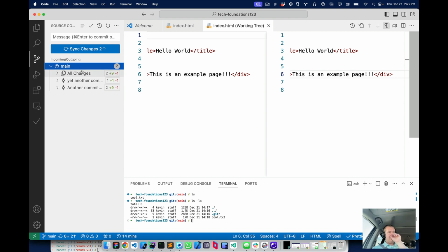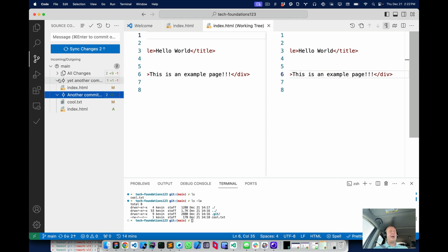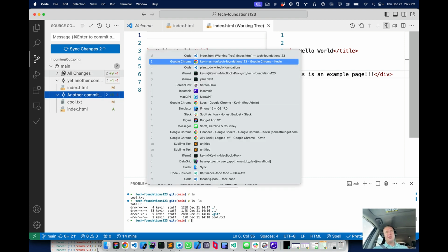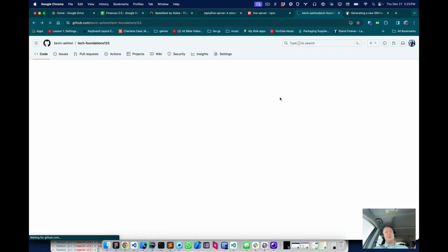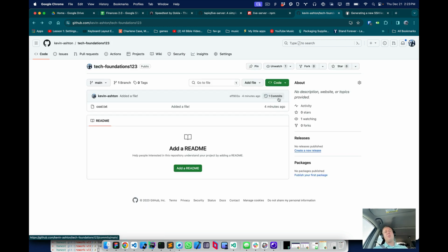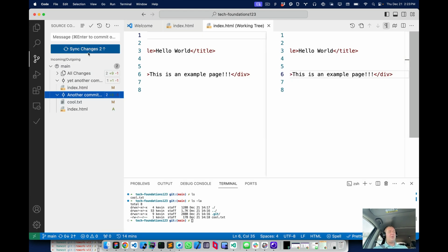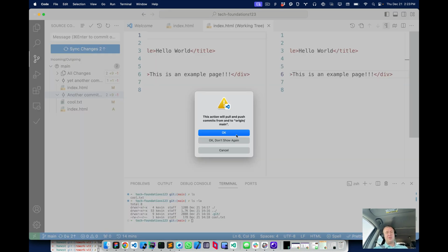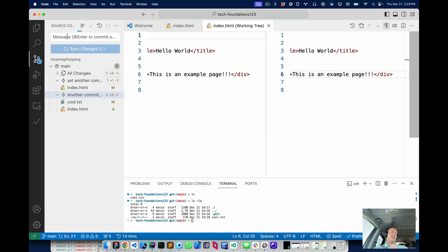I'm curious, I actually don't use this that often, but this is interesting. You can see that we essentially have two commits that we haven't pushed up to GitHub. So if we go to GitHub, if we refresh this, you'll notice that it still just knows the one commit. So we're going to go ahead and click sync changes. You can also just do push. That's going to do the same thing. This action will pull and push commits from the original main. Great. We're going to let this push.